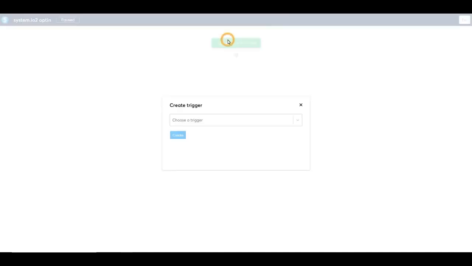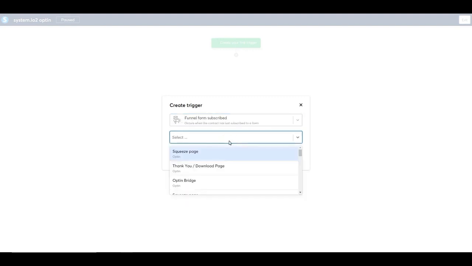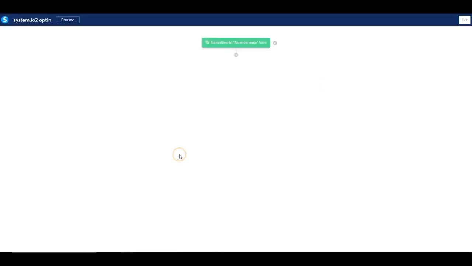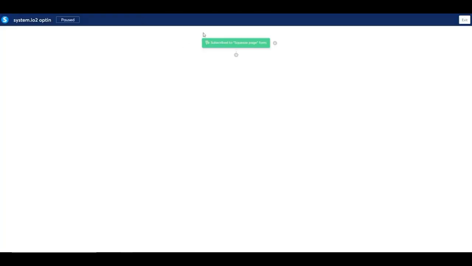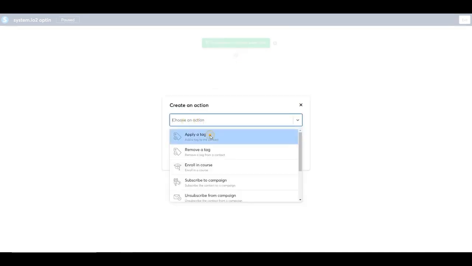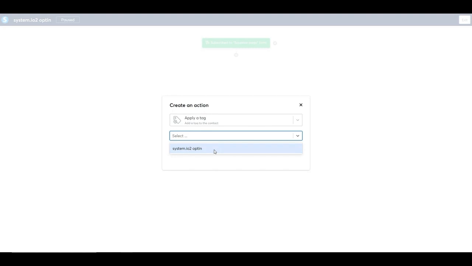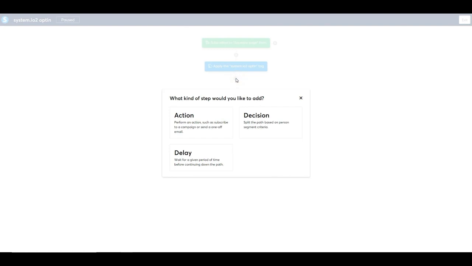So to create your first trigger, we need to tell it where it's going to come from. It's going to come from a funnel subscription. Let's choose the funnel, and it was, yeah, so we called the squeeze page my name, if you remember. So we click create. So whenever anyone comes to this page, they enter their email address, they'll automatically be tagged. We know that they're going to be coming from the squeeze page. We need to add a tag. So if we do an action and we apply a tag and we select the tag system.io opt-in, so we know where they've come from. So they're automatically tagged.